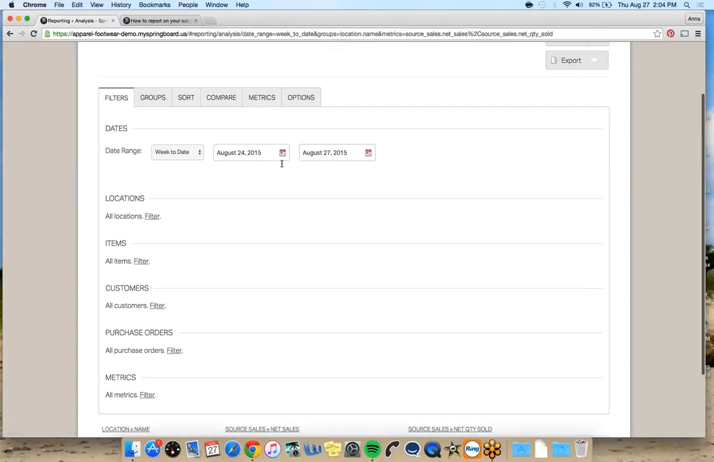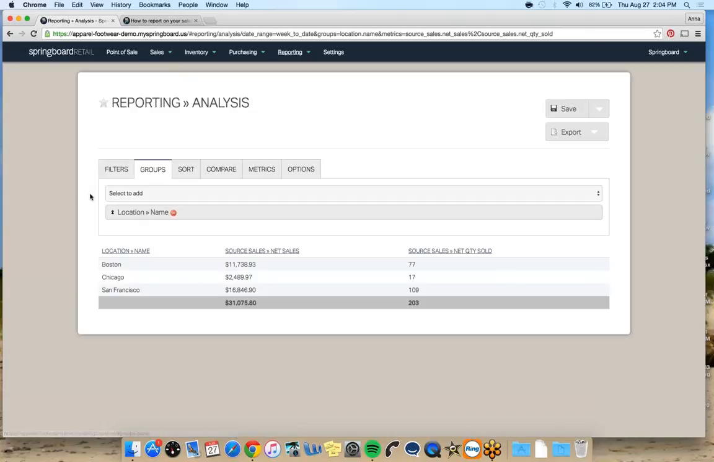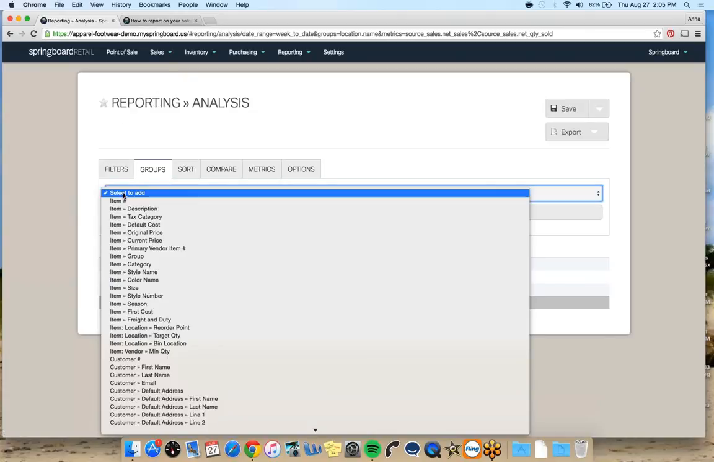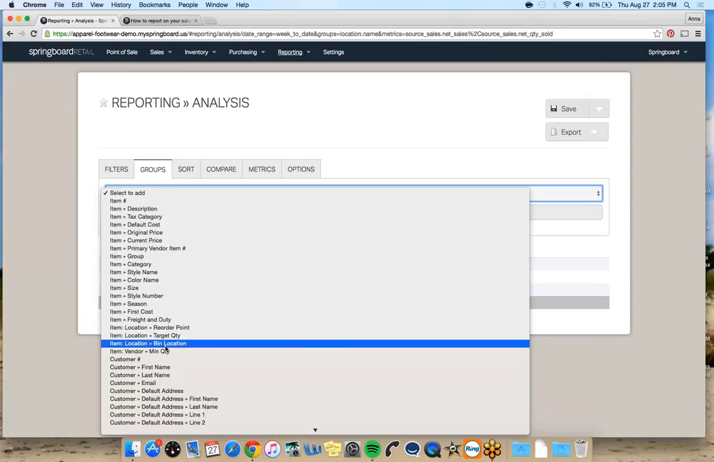So now I'm going to switch over to groups. Let me remove these filters now. I'm going to switch over to the groups tab. The groups tab is really how you can slice and dice your data. So when you think about your report, think about what kind of report it is you're looking to build, and you'd come to the groups tab.